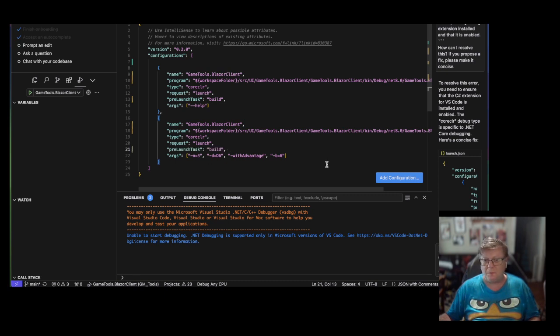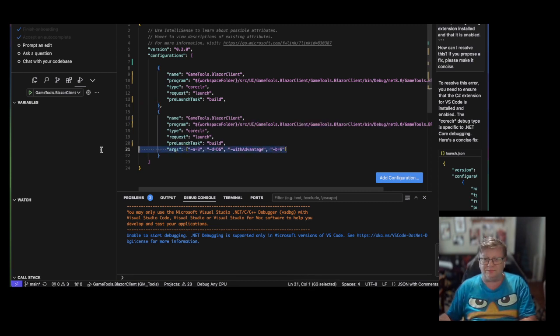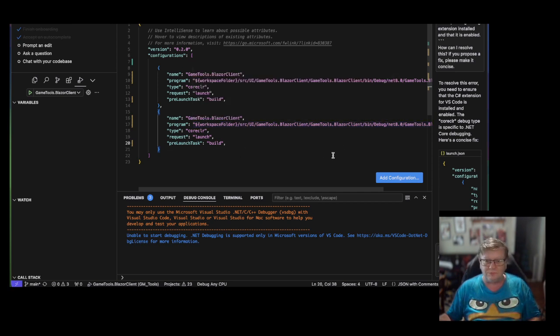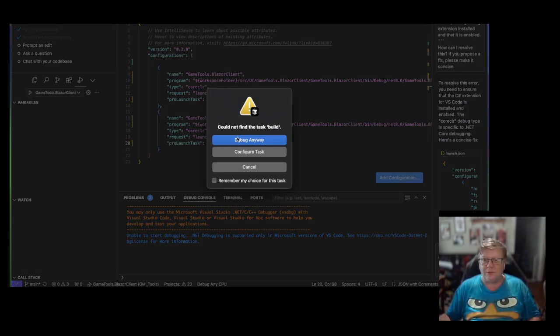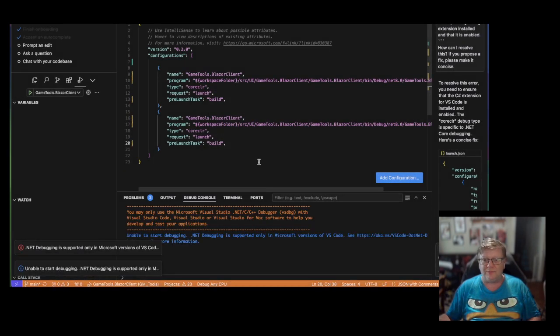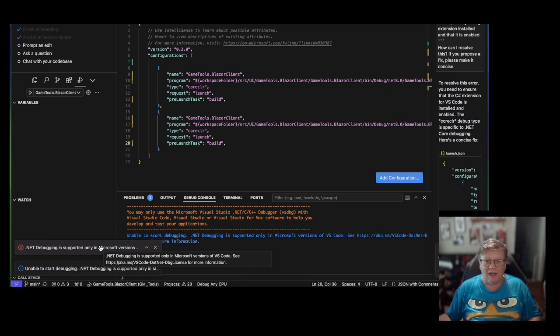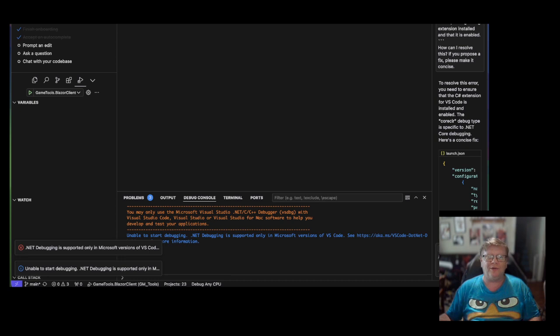Try that. Get rid of the args, because those are not needed. Try again. Debug anyway. Okay. This ain't gonna work. I'm gonna have to mess with it a whole lot more.